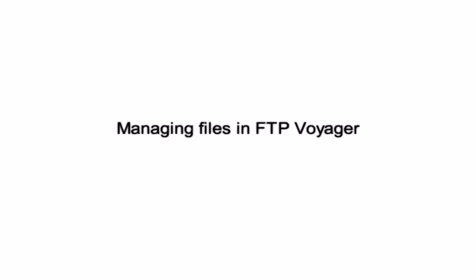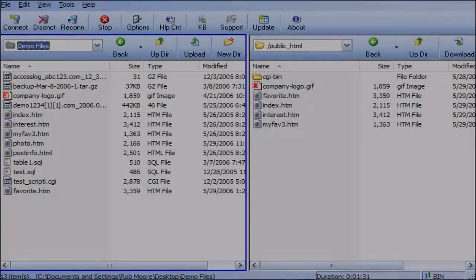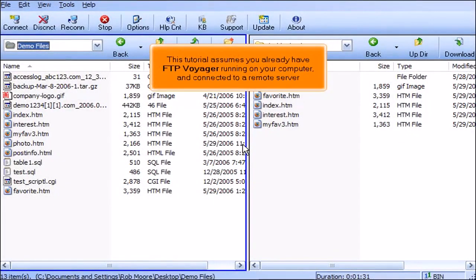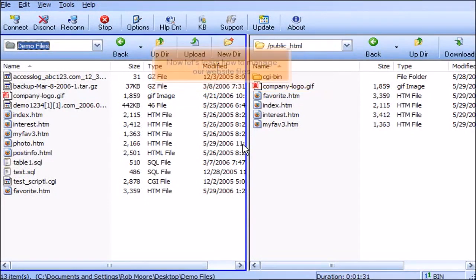Managing files in FTP Voyager. This tutorial assumes you already have FTP Voyager running on your computer and connected to a remote server. Now let's learn how to manage our website files.